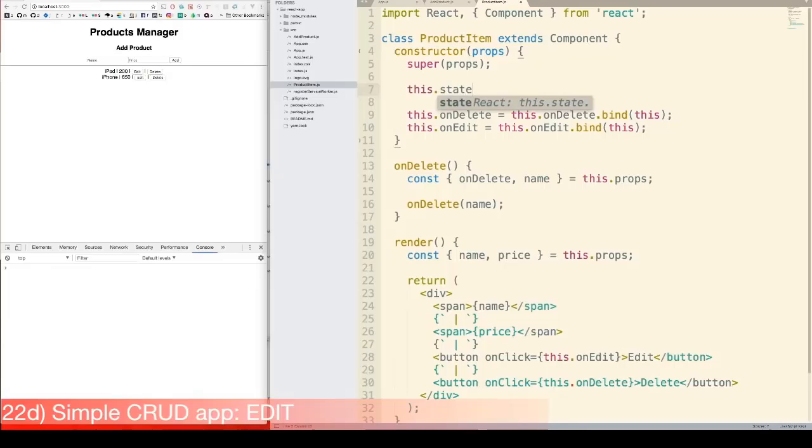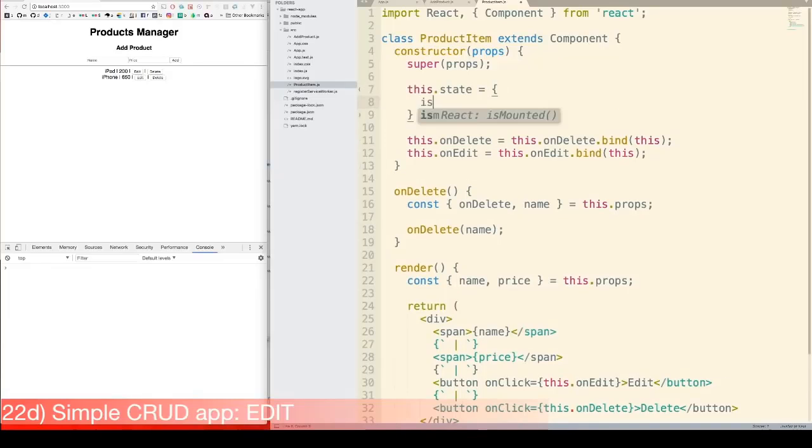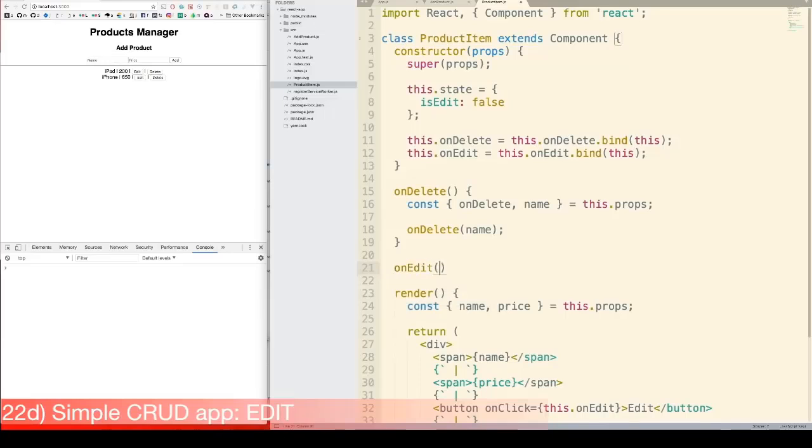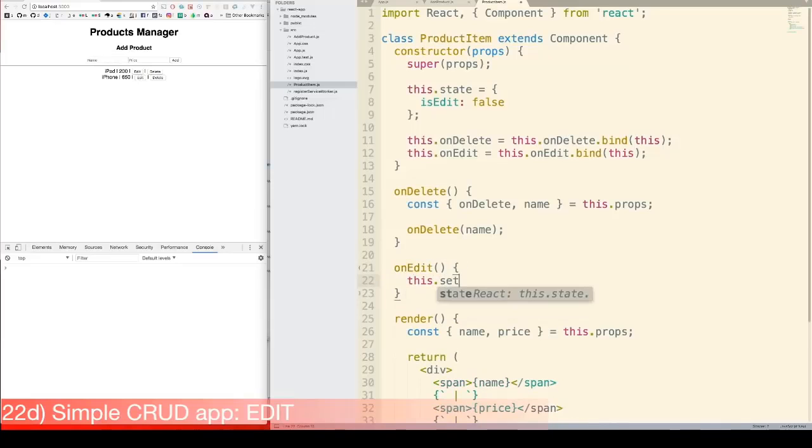And now let's add an isEdit state property to the product item component. This property will tell us whether we are in edit mode or normal view mode. And let's default isEdit to false. And now let's create the onEdit method. Here we'll set isEdit to true.